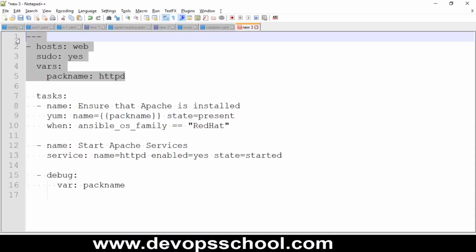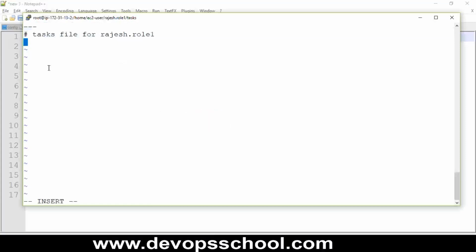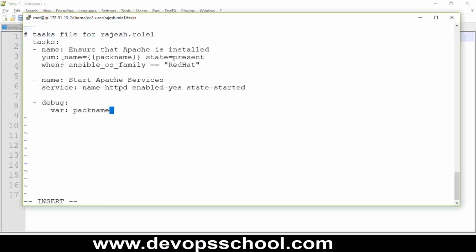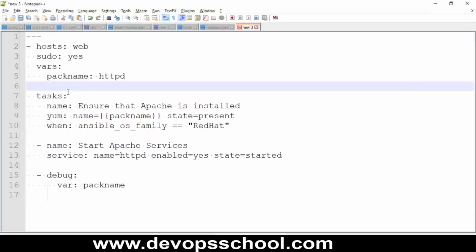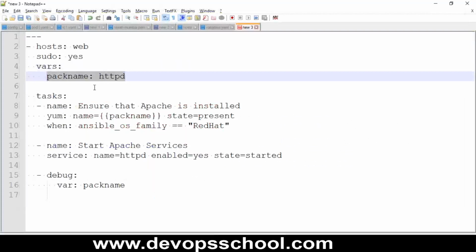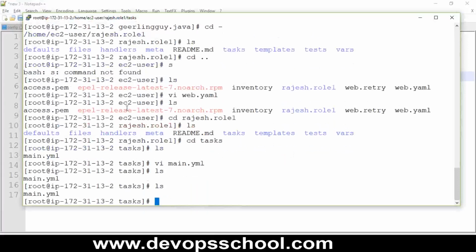Just give me time. So in the roles you will have only tasks. Okay. So here I pasted all the tasks, saved it. So my role is ready now. Now these variables will go into the variables. So for example, where is a variable?